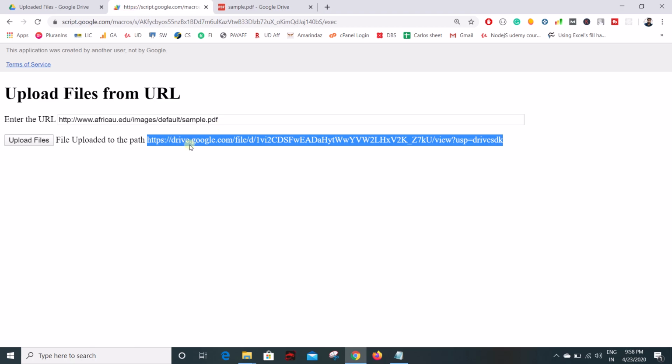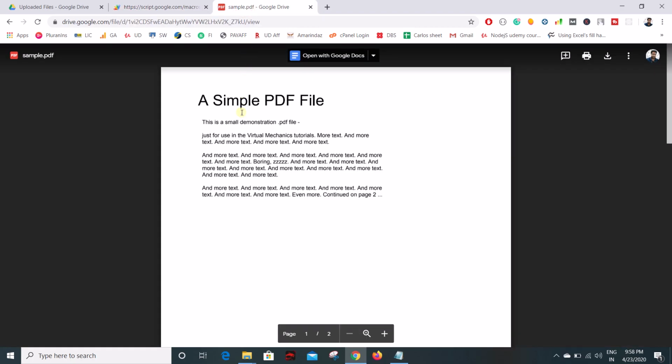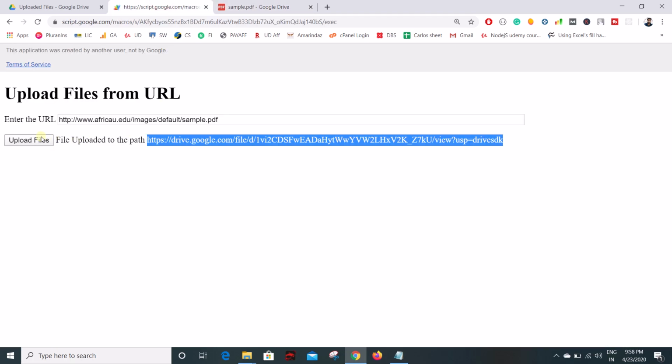So this URL gives us access to the PDF directly from my Google Drive. After clicking on the upload file, this will be shown up. So let's see how to create a web app like this now.